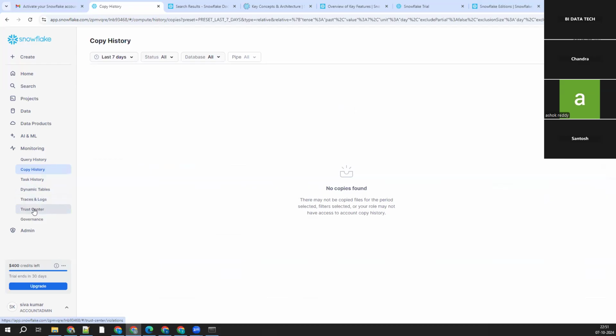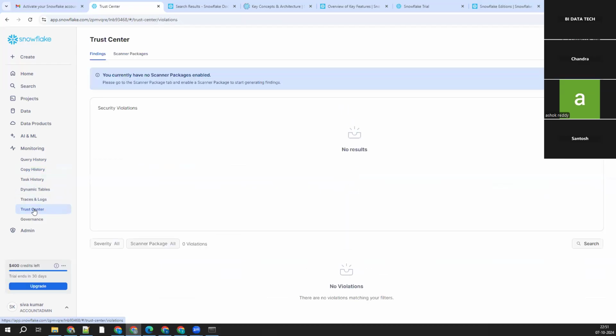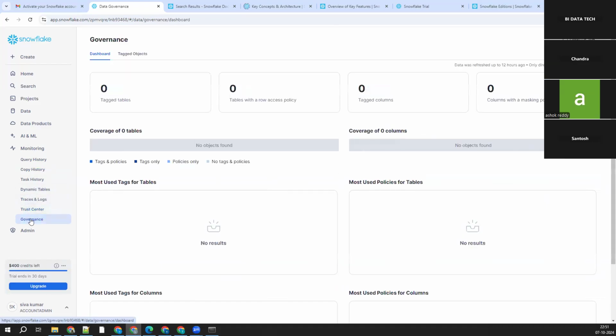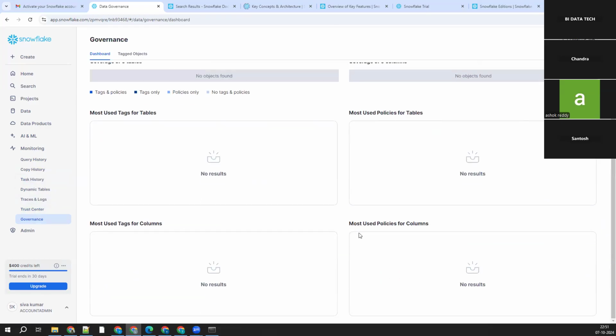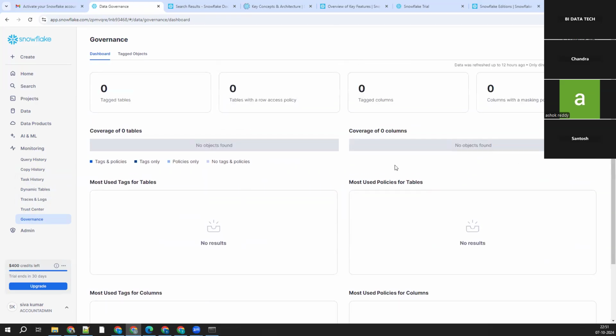Trust center, even I'm not sure what this trust center is. Recently we got that. I'll explore this one, guys. I don't know what this trust center means. And governance, anyway, this is a known thing. If you want to implement any data governance rules, you can implement that here. So what are all the columns you masked, like a masking policy you applied, and what are all the tables you masked, all those things you can see here. Governance also you can happily manage separately here.